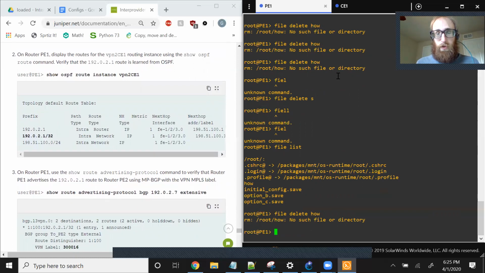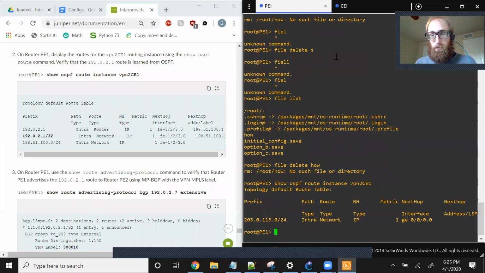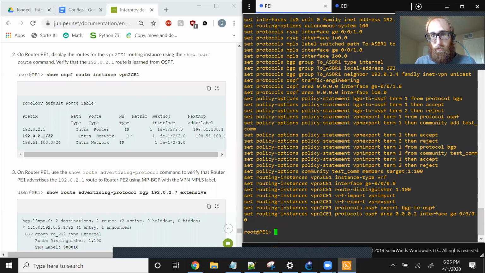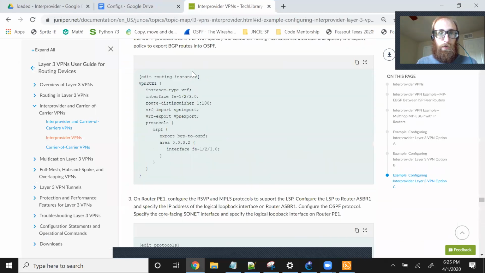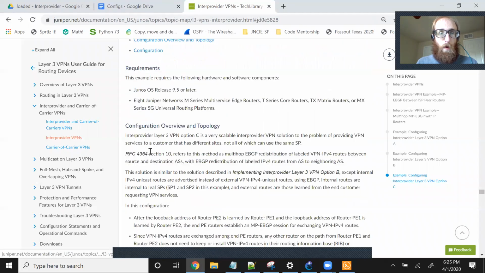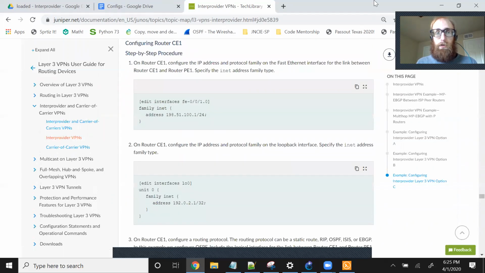So let's go ahead and do that verification again. Show OSPF route instance VPN2 CE1. You can see we're still having that issue where it's not being learned. So we can see we've got an export policy. Let's go ahead and verify that the configuration was entered in properly. We'll start by verifying CE1.